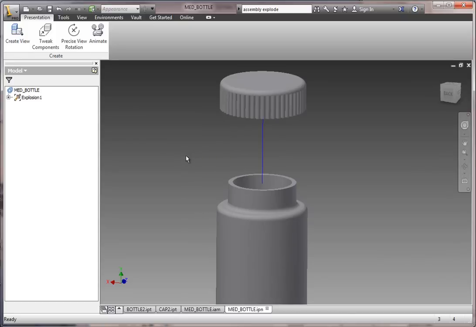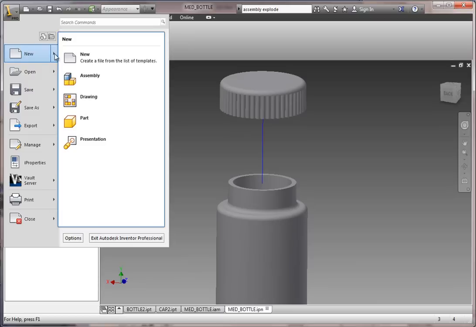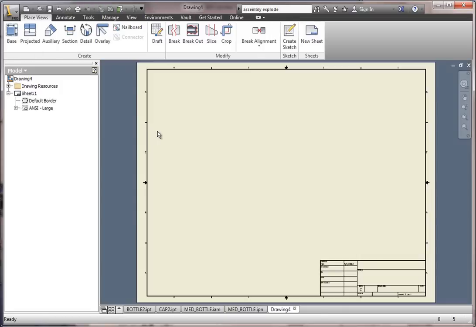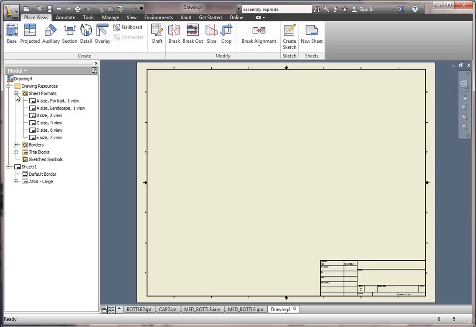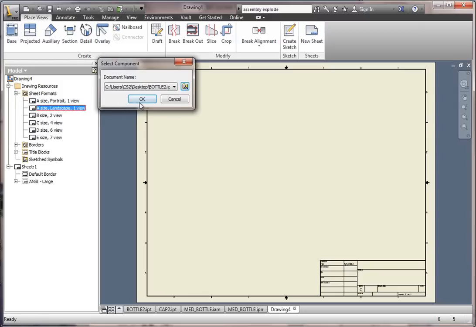The next thing we want to do is go back to the medicine bottle. Actually, we want to create a drawing at this point. Since we have that saved, we can now go to the iPro, new drawing. For the drawing, under Drawing Resources, hit the little plus symbol, find Sheet Formats, hit the little plus symbol there, and double click on the A size to create a new document.